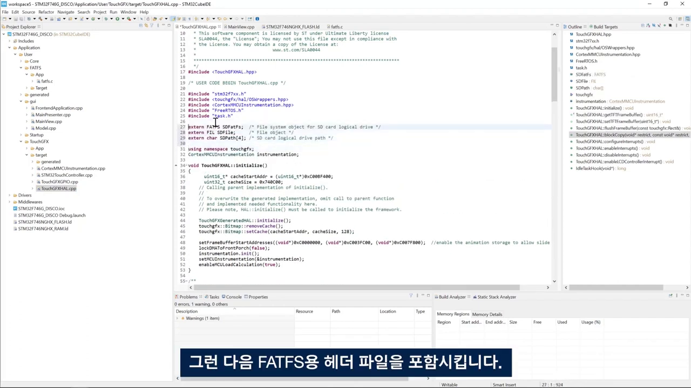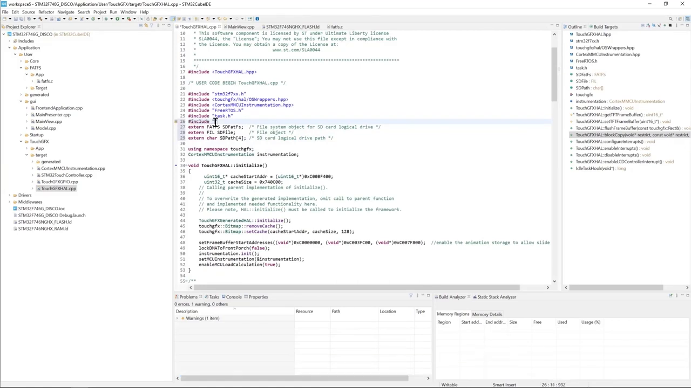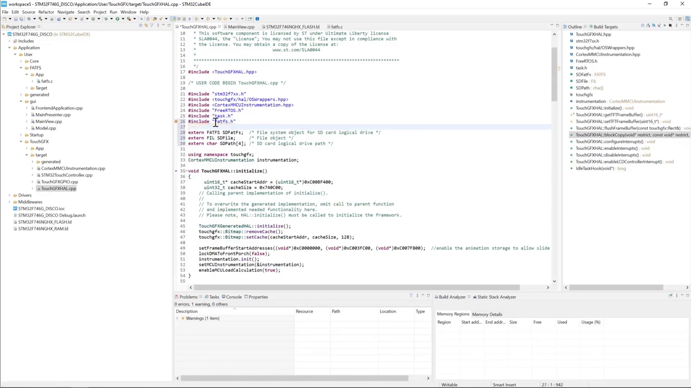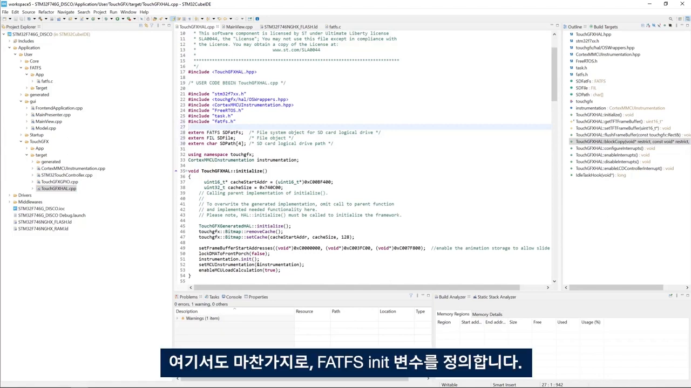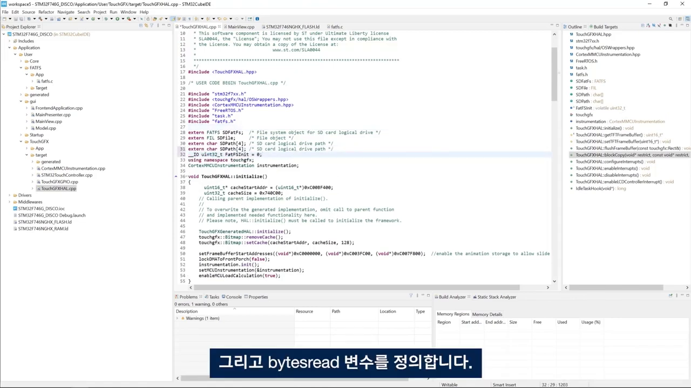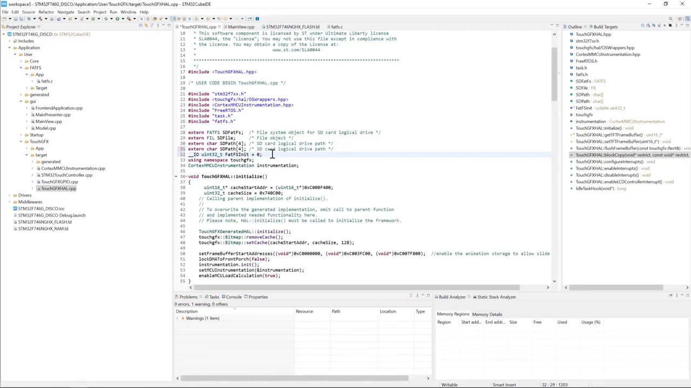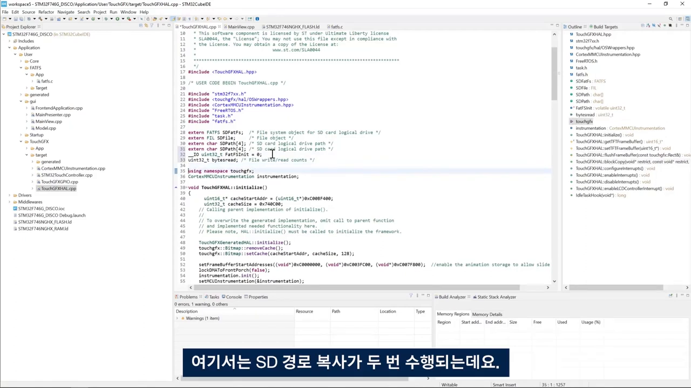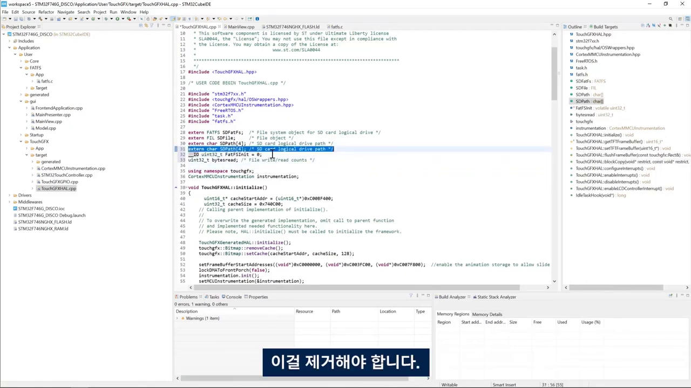And then I need to include the header file for the FATFS. And I still need to define the FATFS init variable. And the bytes read variable. And here I have SD path copied twice. I need to remove it.